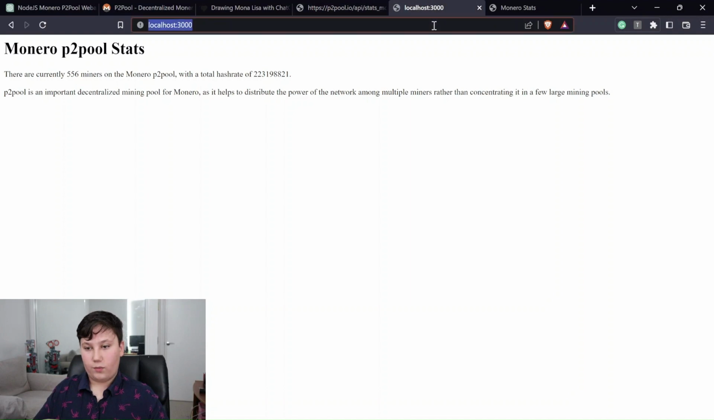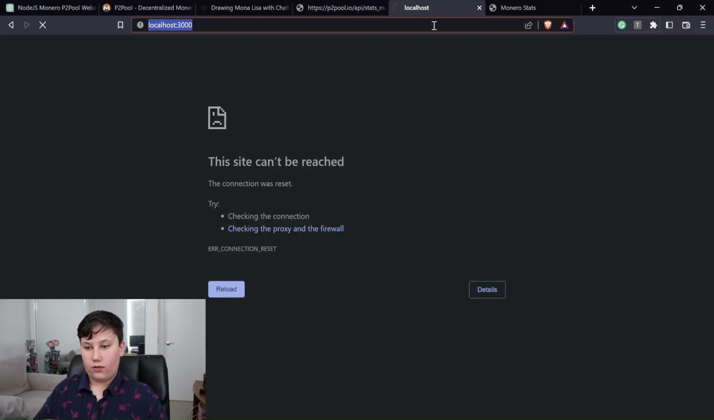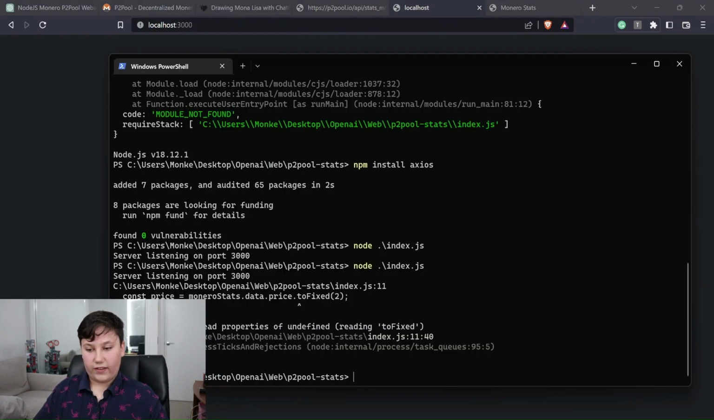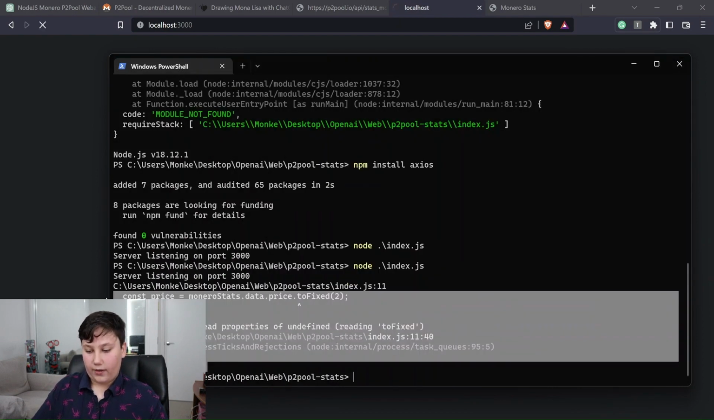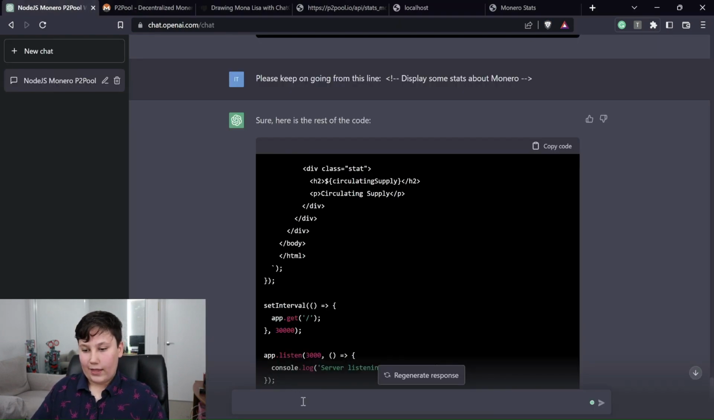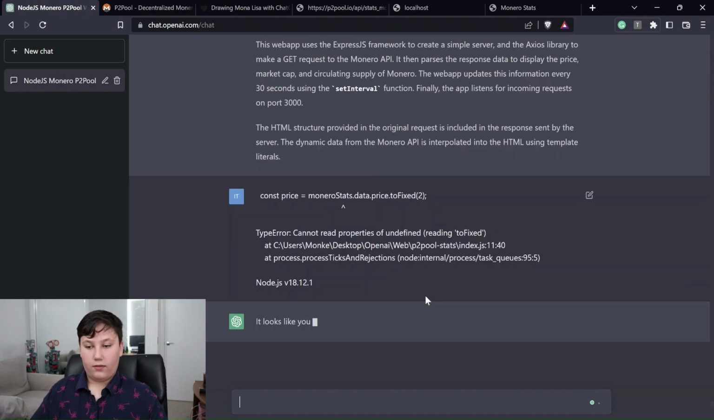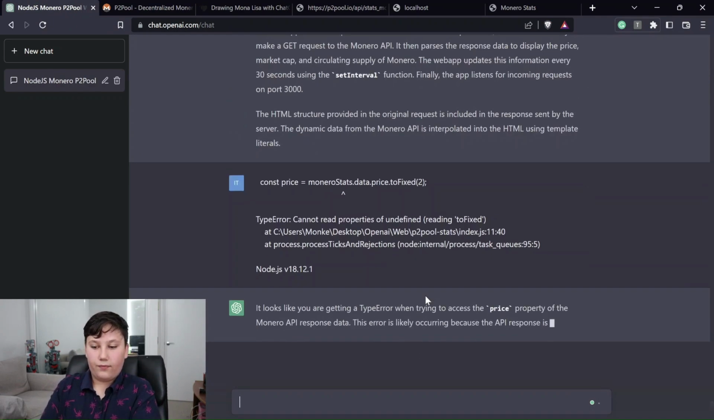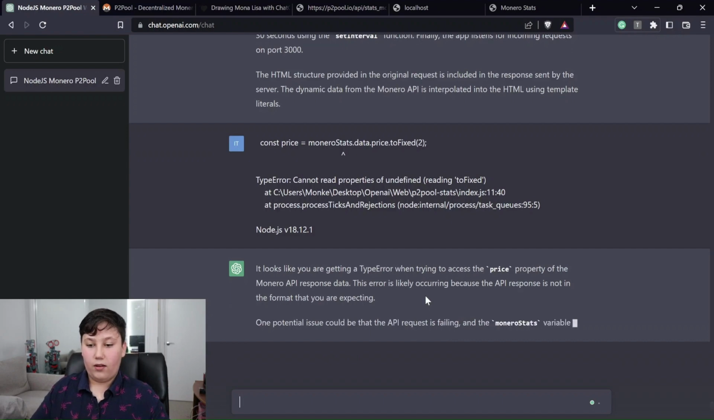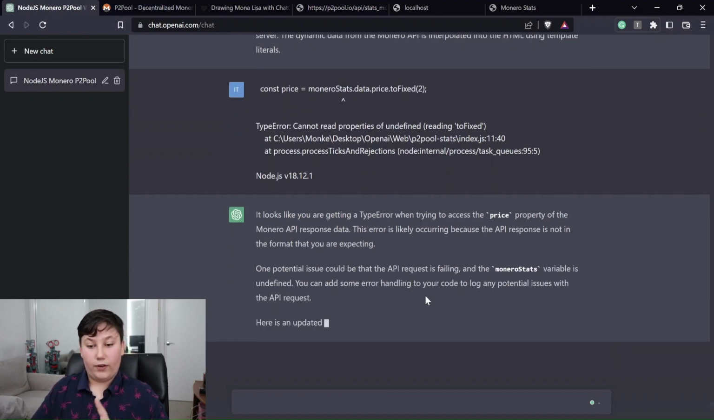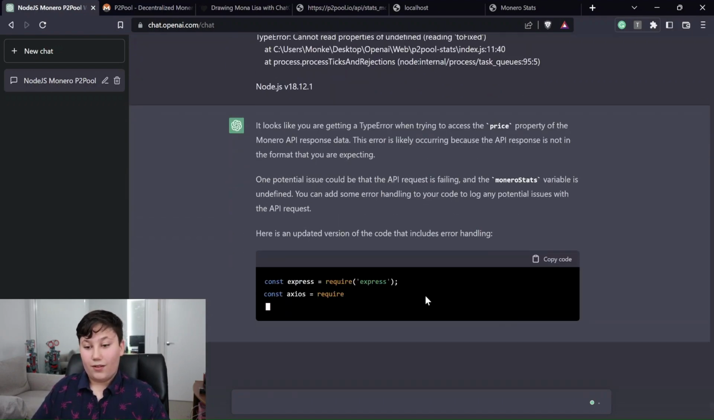And if I refresh this page, looks like there was an error. All right. So this is the error that it came up with. So what I'm gonna do is just copy this and paste it in here. See what it says. So it says that it looks like I'm getting a type error when I'm trying to access the price, which is not what I'm trying to do.